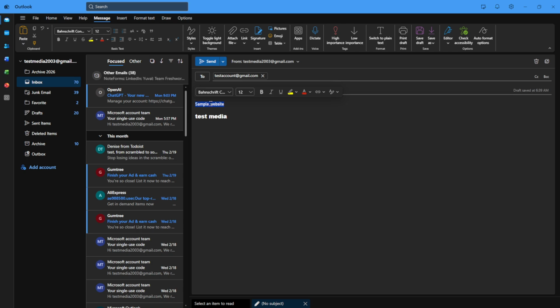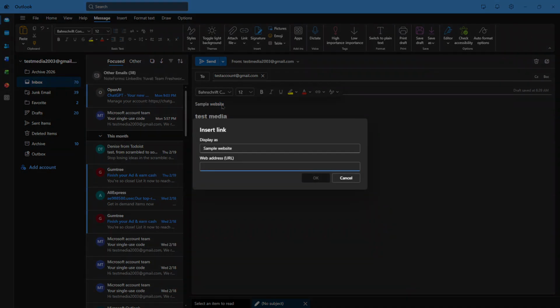Now that the text is highlighted, I'm going to press Ctrl and K on my keyboard at the same time. This opens the Insert Hyperlink window. You'll see a small box pop up, and this is where we connect that text to a website link.